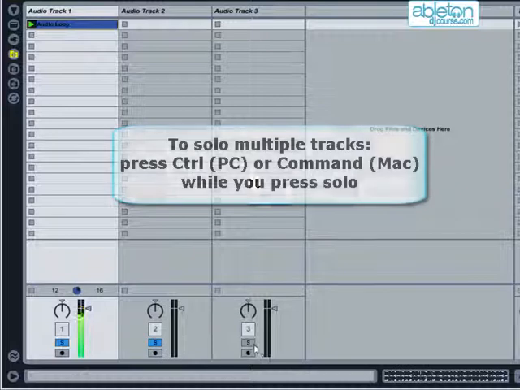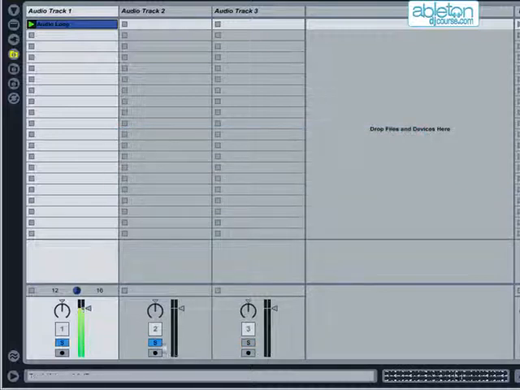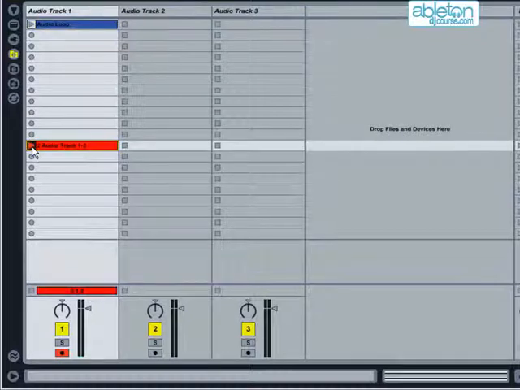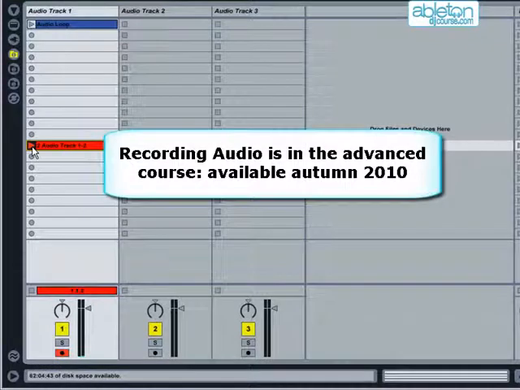If you want to hear multiple tracks being soloed, hold down the Control or Command key while you press the solo button. The final button is the Record Arm button, and this is used to record enable the track. You'll notice that all of the stop buttons have now become record buttons. Simply press on one of these and Live will start recording in that clip slot. We talk about recording in much more detail in the advanced course.